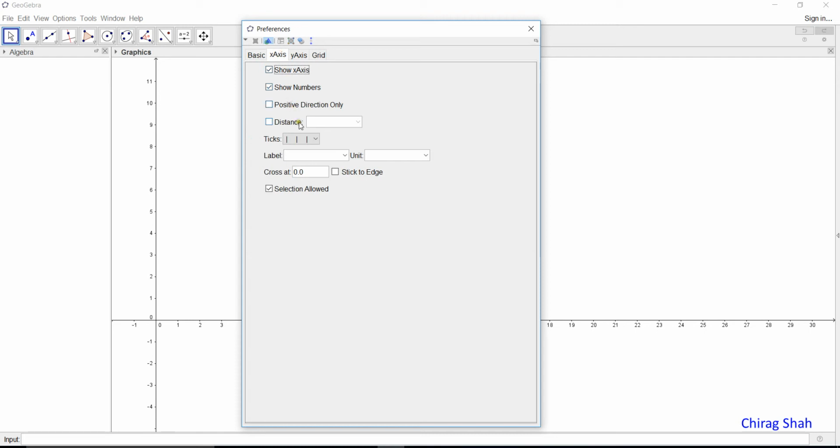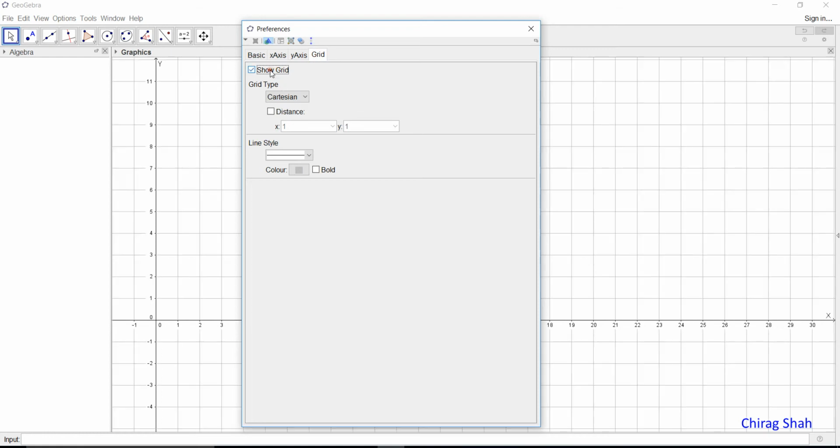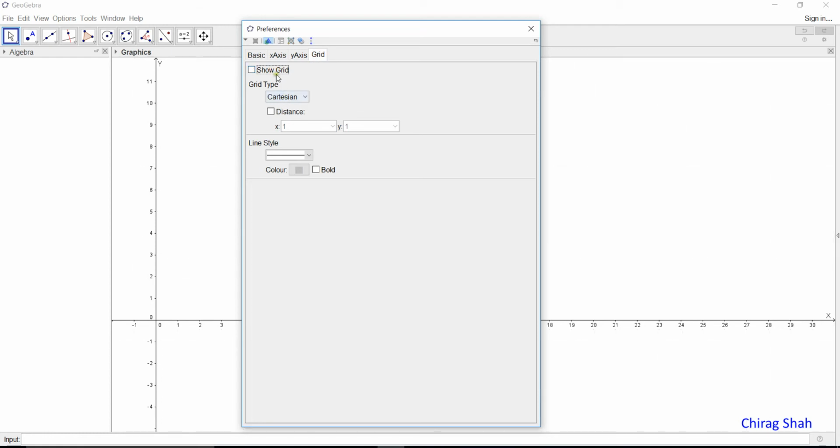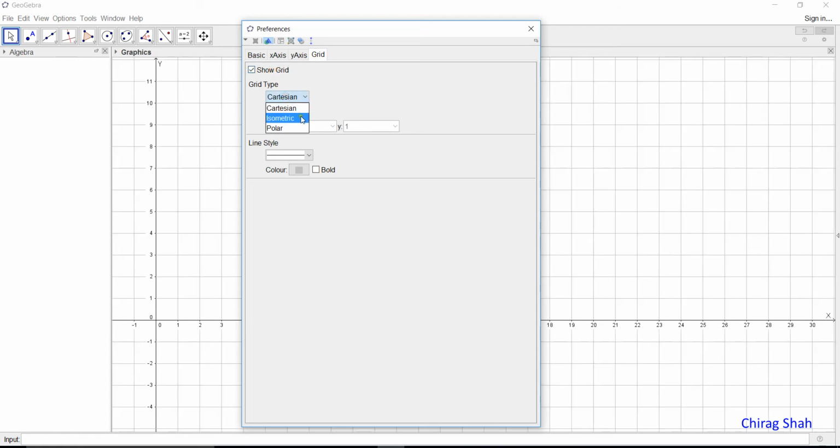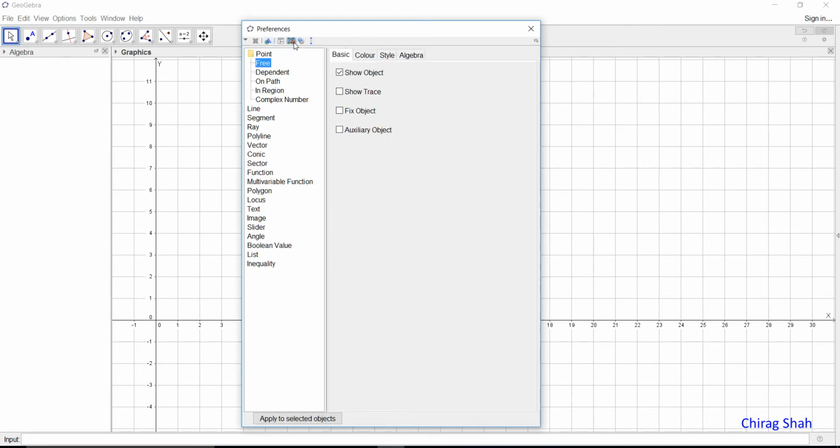In x-axis, I can go to label and just add the label of x and y. So as you can see, after adding the label, we see the x and y labels over here. I can go to the grid and show or hide the grid as well. Change the grid type to isometric or polar. Then we move on to the next preferences for the defaults.